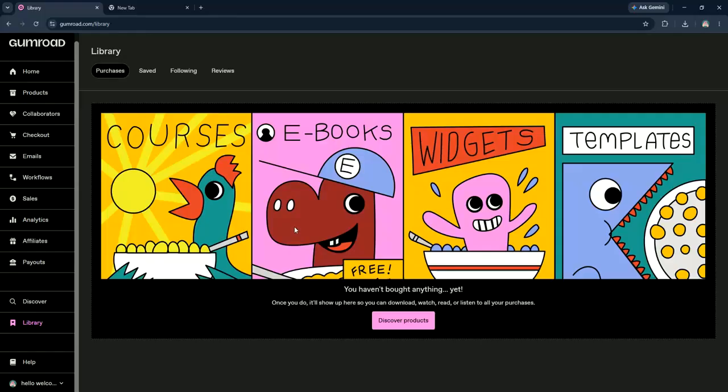Navigating the Gumroad dashboard is straightforward once you know where everything is, and soon you'll be managing your products and sales like a pro.